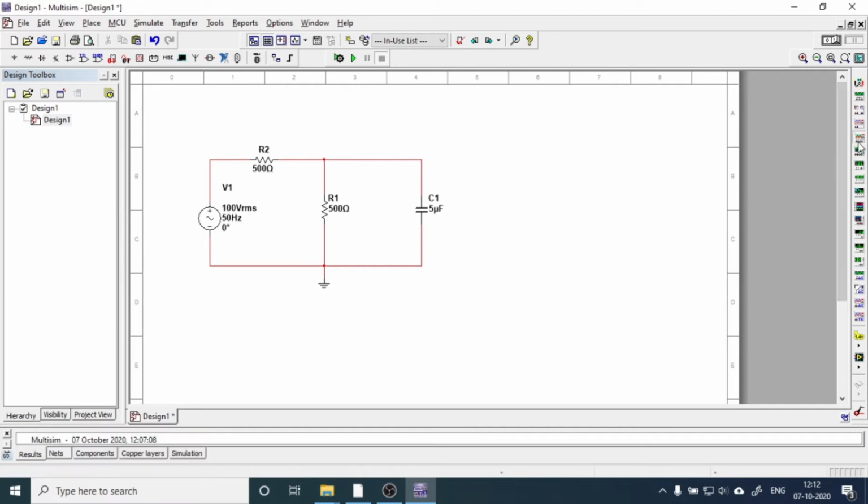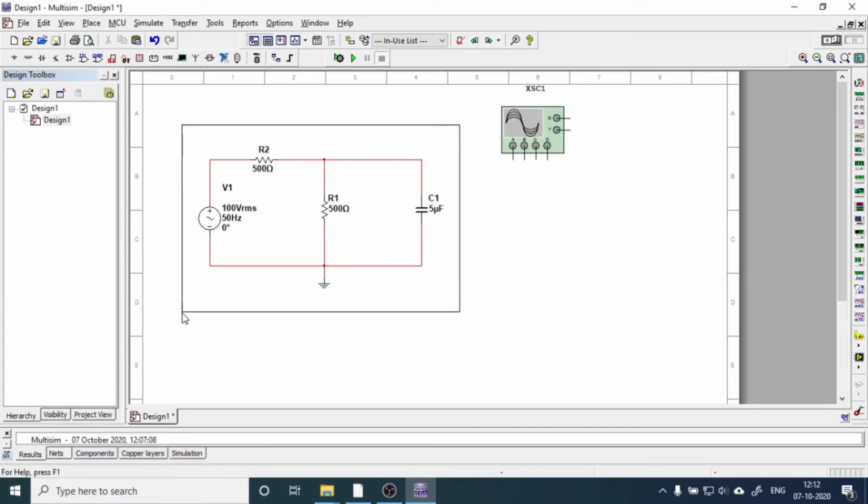So for that we'll use this 4-channel oscilloscope.